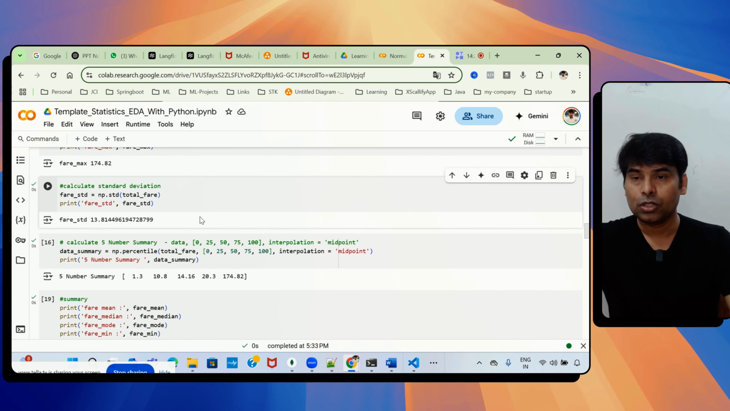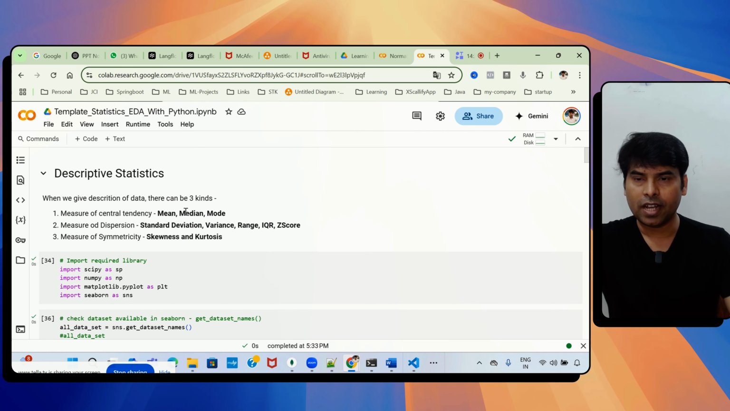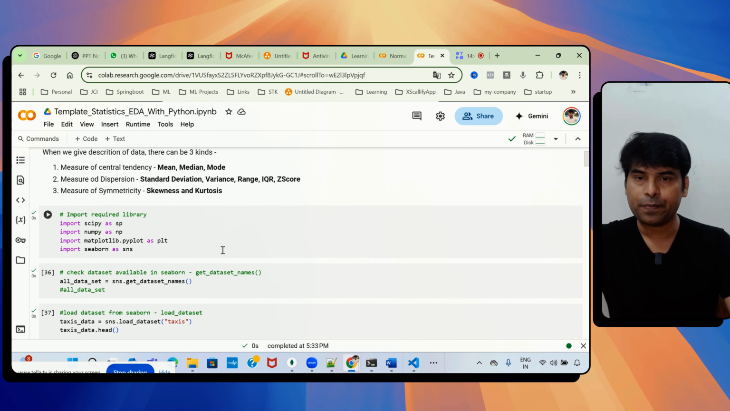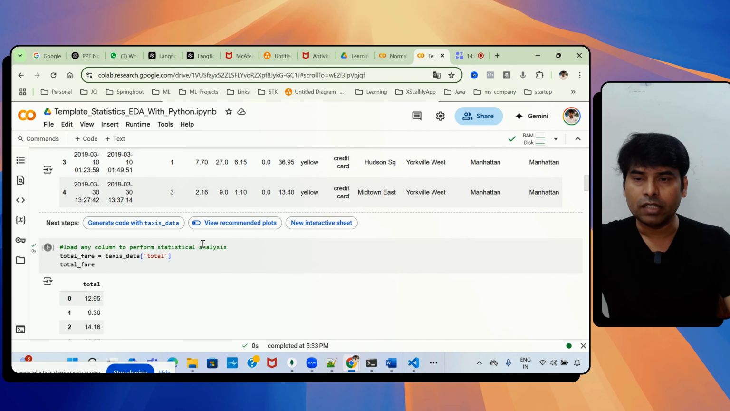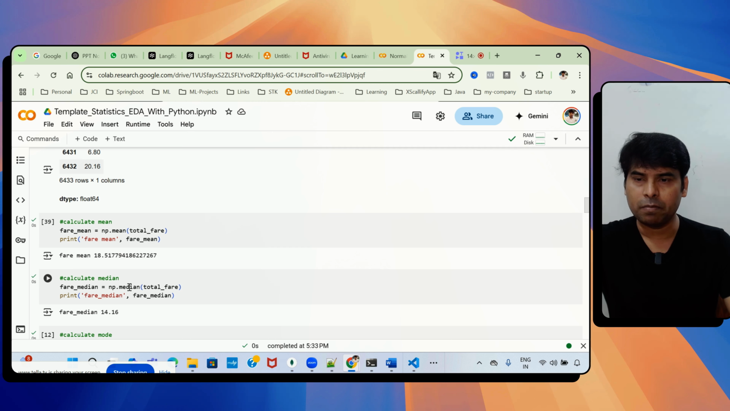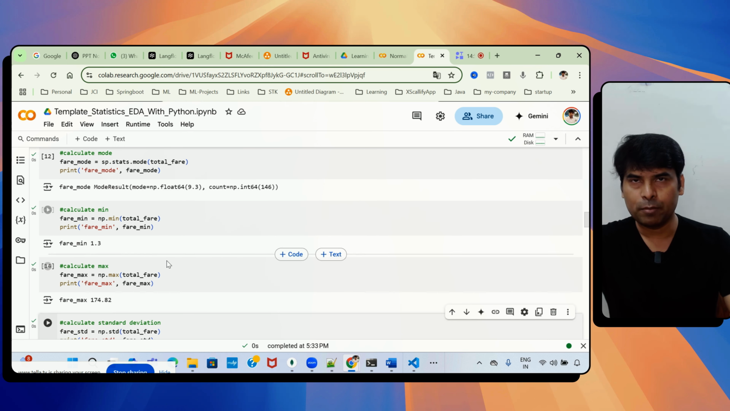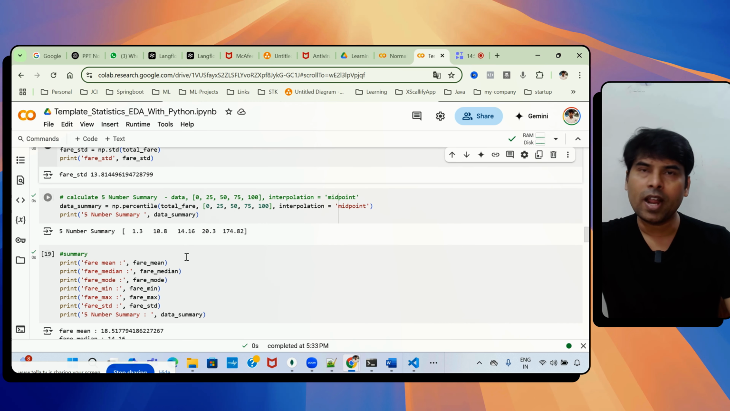So I got the maximum, the mean, the median, the mode, the standard deviation. I got the range also, the minimum point, the max point. As of now I'm using individual functions one by one. First I used mean, then median, then mode, one by one calculation, min and max. But basically you don't have to do that.